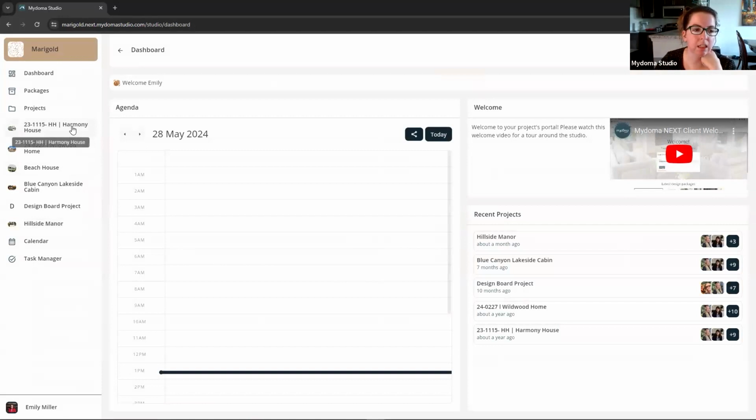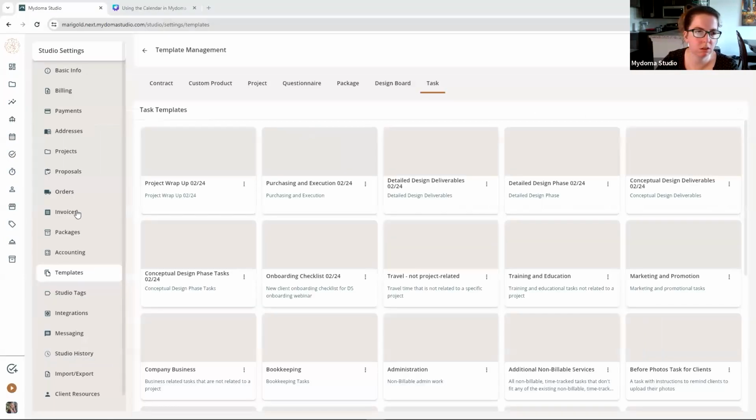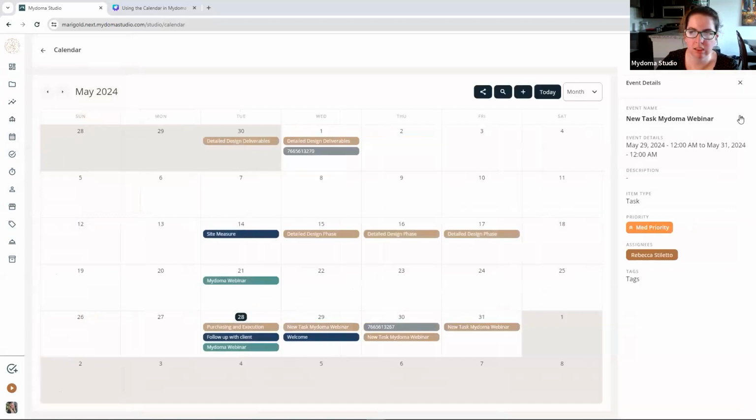And as you can see, this test client is on multiple projects. Typically, it's not that common. However, there are some times where people will be on multiple projects, but you'll just see more on this test client than you would normally. So if I go to the calendar, again, they are only able to see the information that they are assigned to.